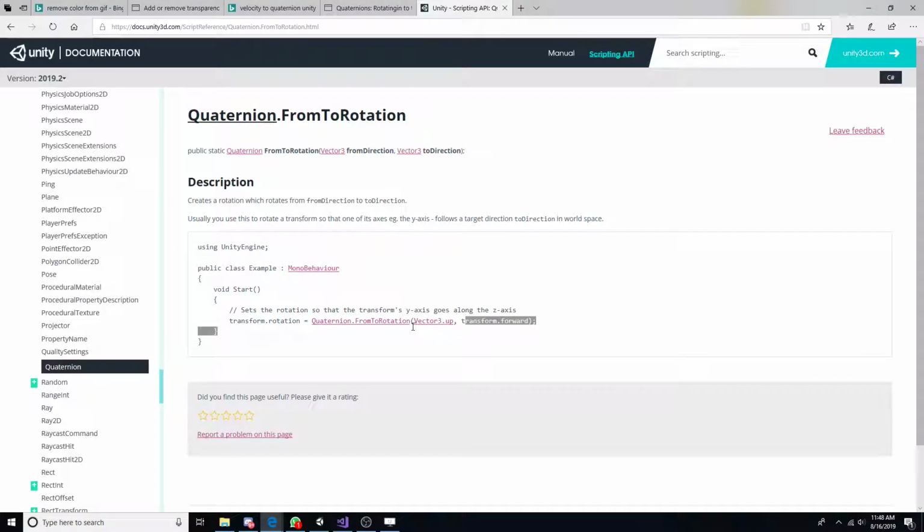So the y-axis... Oh, wait. I think I'm starting to get this. So the y-axis, which is the up-axis, goes to the z-axis, which I'm assuming is the default there. So it rotates forward. I feel like this could be useful.